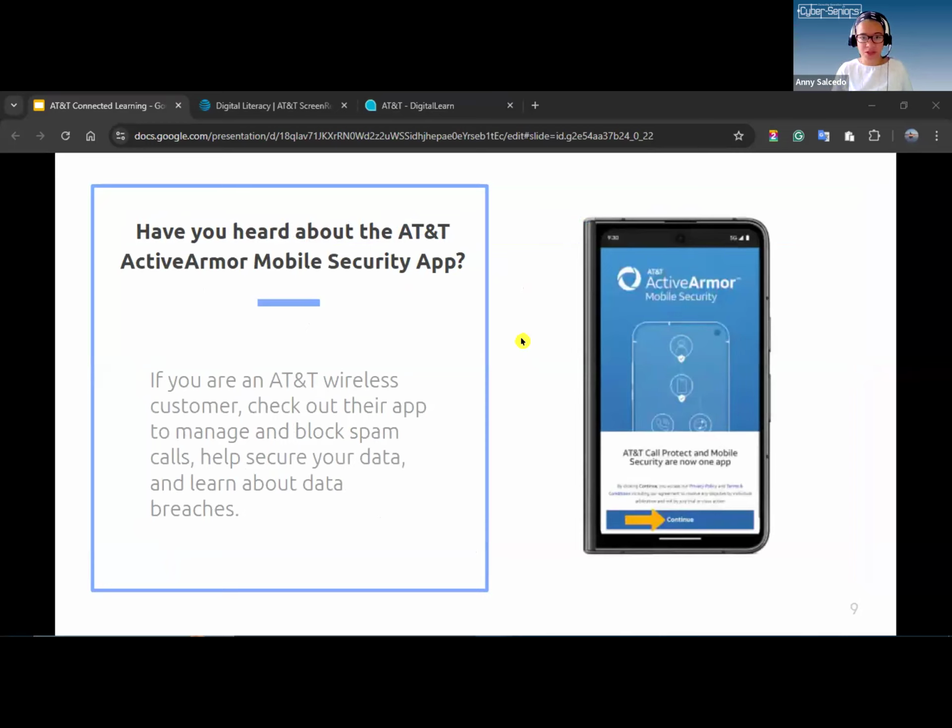If you use AT&T as your service provider, you probably have an option that is called AT&T Active Armor Mobile Security Application. So if you are an AT&T wireless customer, you can check out this application to manage and block spam calls. Also, it will help you secure your data and learn more about how organizations have data breaches and hackers access that, and therefore these systems get exposed.